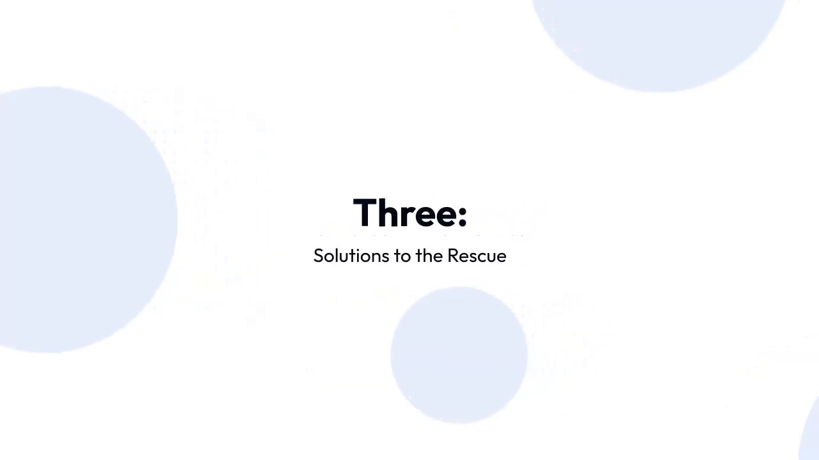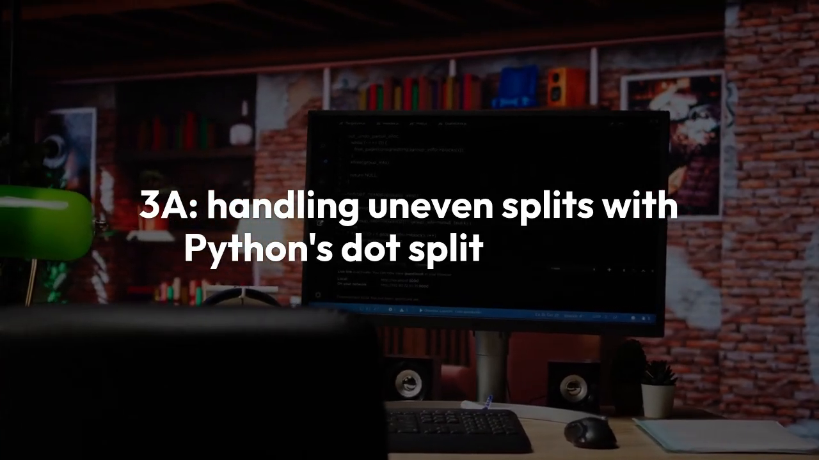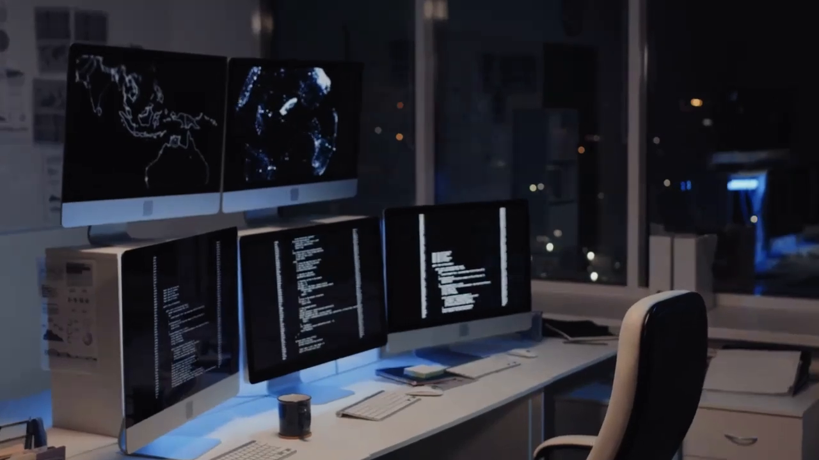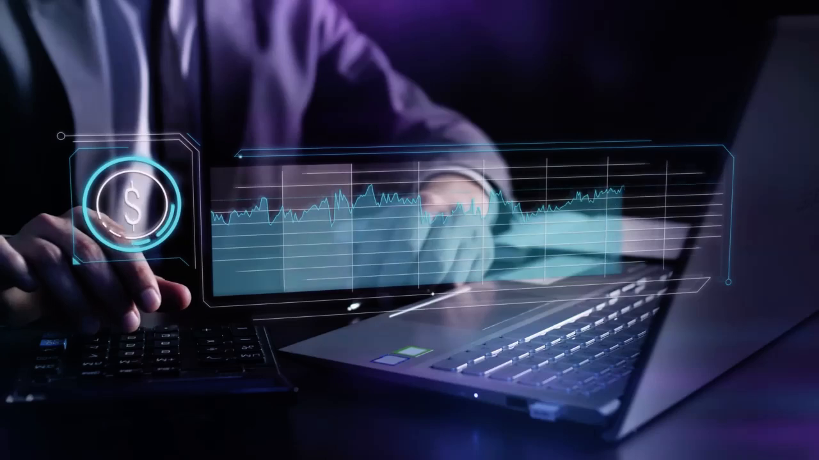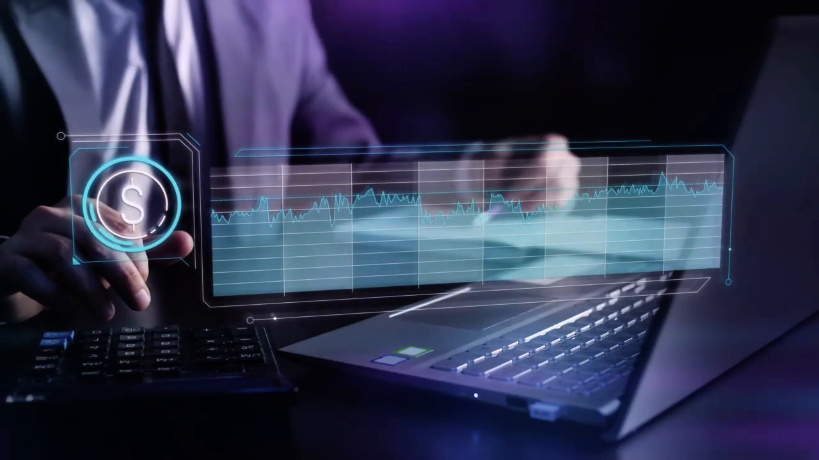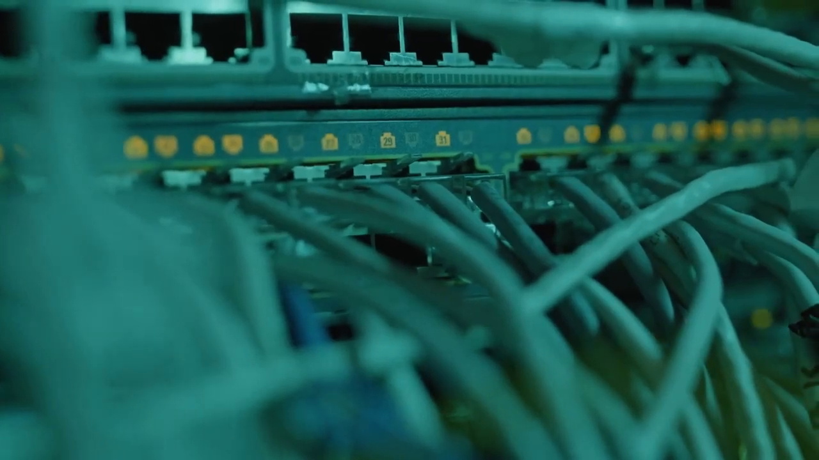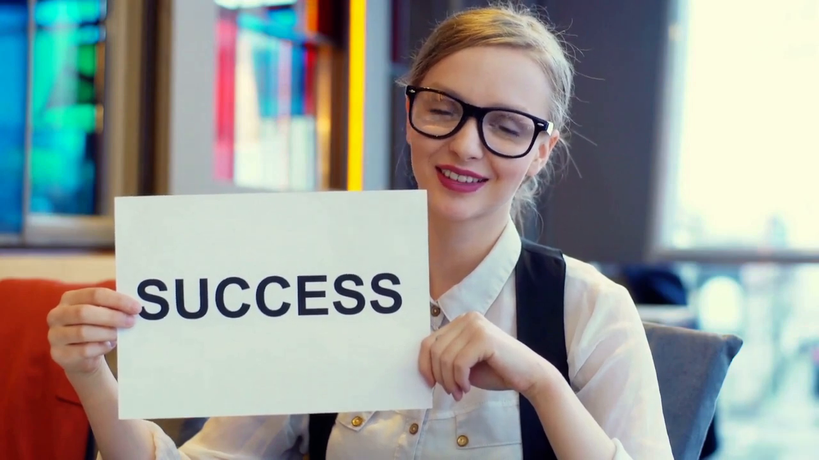3. Solutions to the rescue. Luckily, there are several straightforward ways to fix this. 3a. Handling uneven splits with Python's .split method. When using basic Python string methods, you can often control the number of splits. For example, text.split(' ', 1) will split the string at most once. This ensures you always get at most 2 parts. If you need exactly 2, you can add a check for the length of the split result before assigning. You might fill missing parts with None or an empty string. A list comprehension can be very useful here to apply this logic row by row.